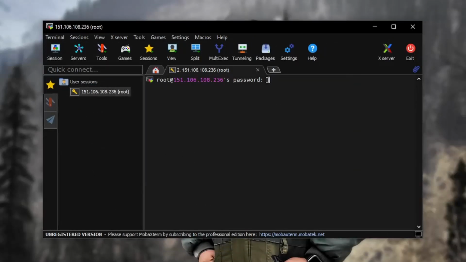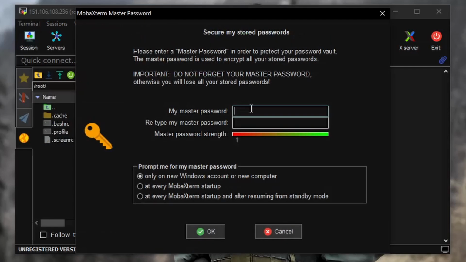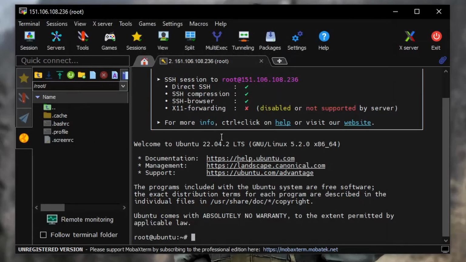Click accept, and here you have to put your root password, which we have just changed in our control panel. Let's save the password. Yes, to save the password you just need to create a master password for your local system. It's not for your VPS system. So create it. Now you have successfully connected to your VPS server. Here you can see the IP address of your VPS server.